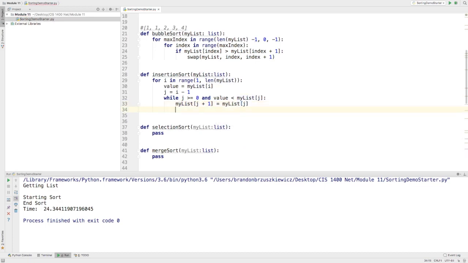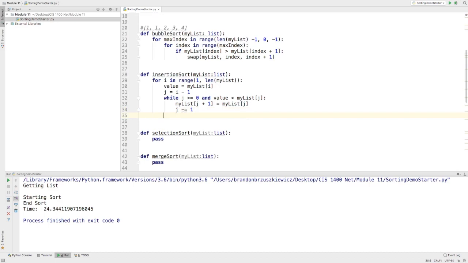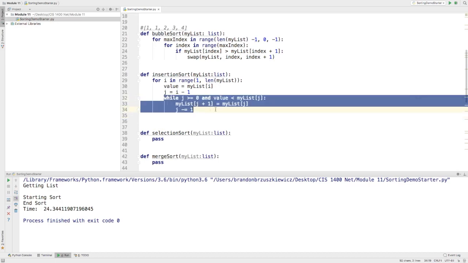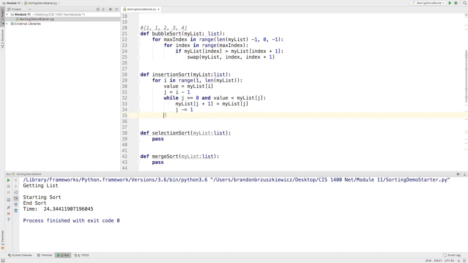And what I'm going to do is decrease j, take it down by 1. And I'm going to continue to do that. And once this chunk here is finished, then the goal is to insert the value that I pulled out first wherever j left off, or actually one more than where j left off. So what I'm going to do is my list at j plus 1 is equal to the value.